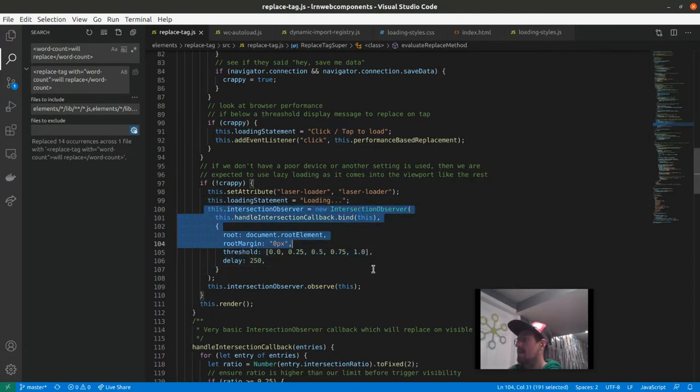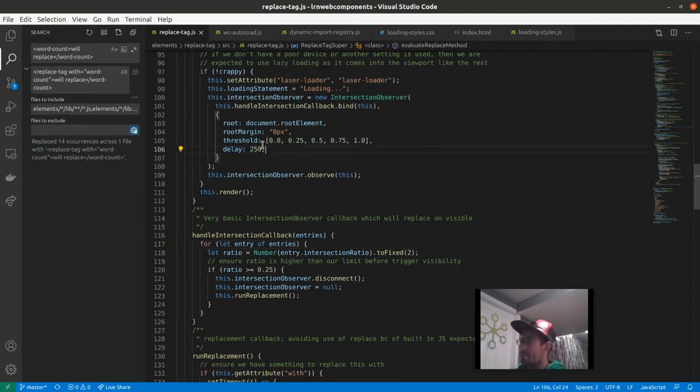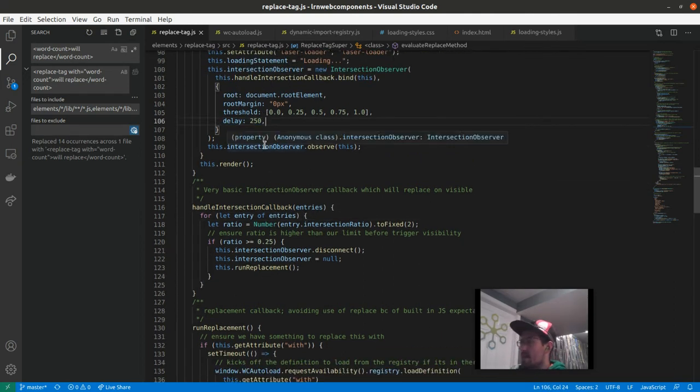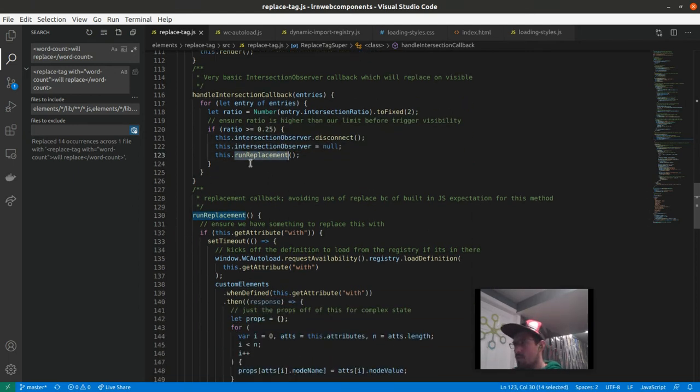So setting the intersection observer, we are just basically saying, hey, whenever we get an intersection callback, and we do it every quarter second or something, just for sanity's sake, if what we just got is that it's more than 25% visible, so you're scrolling down, you're starting to see just the edge of it, then it'll go, oh, you crossed the threshold. Get rid of the intersection observer and then run replacement.